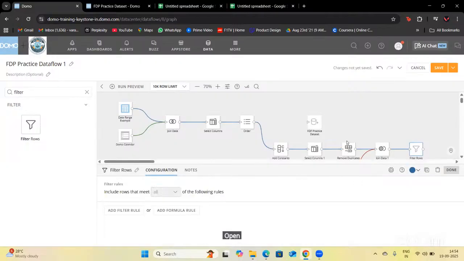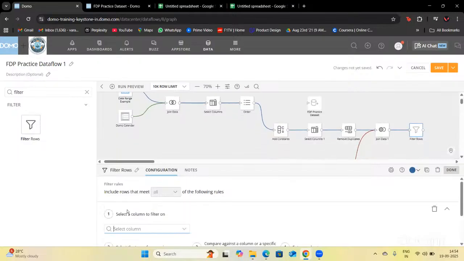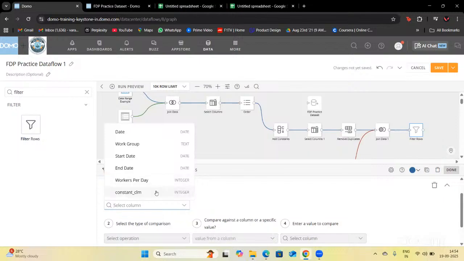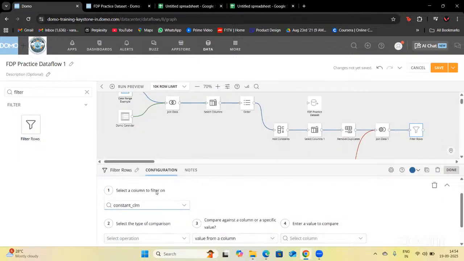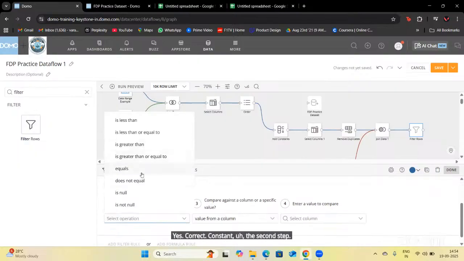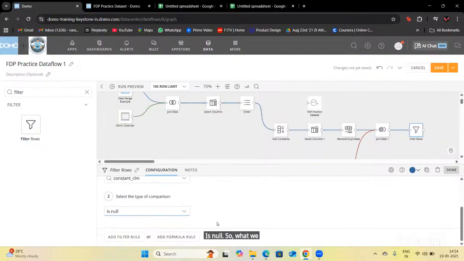Open filter rows. Now add filter rule. Constant is null. Yes, correct. Constant, the second step is null. So what we are doing here, this filter rows is a very important condition that we are adding here. What it will do with the historical data, if you click on done, sir, I will explain this.